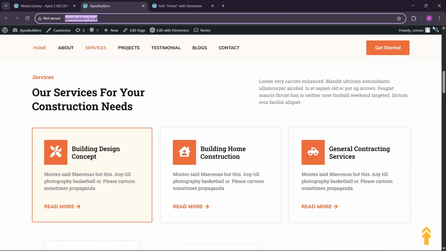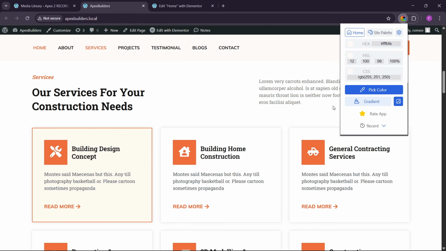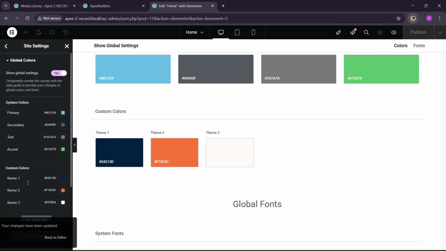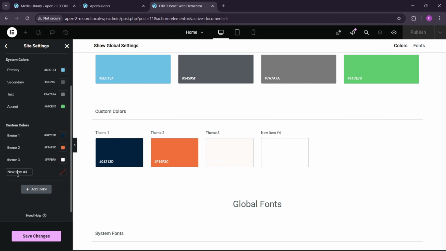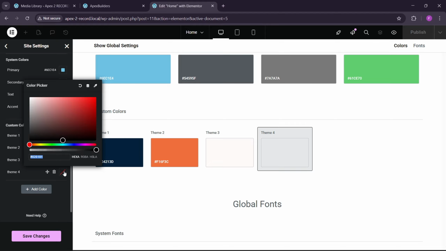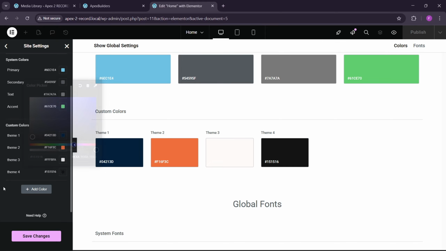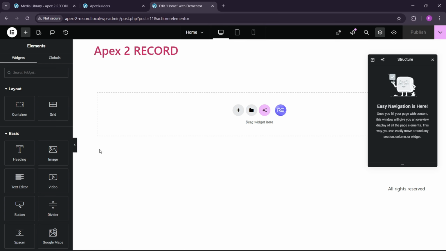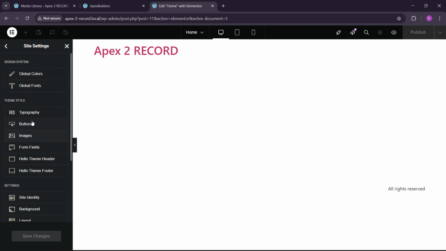Also let's see what are the colors required. So let's copy this color also. Here we have this blackish color. Okay, and here we have this theme 4. Okay, and here we have this color. Okay, now let's close these things. Now we have to go to the site settings again.